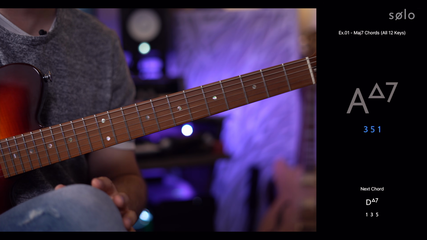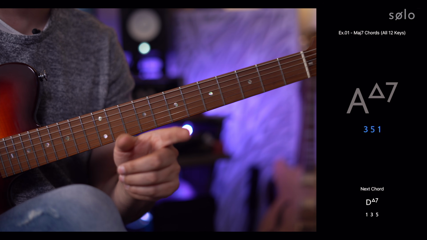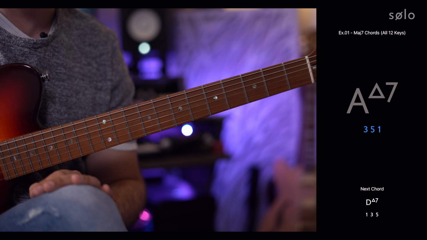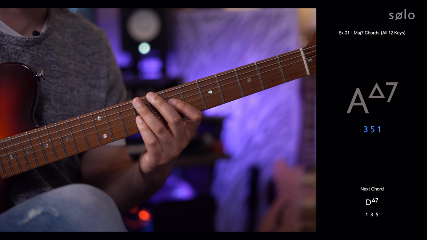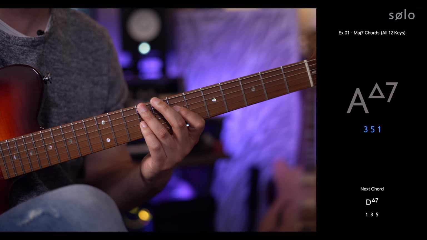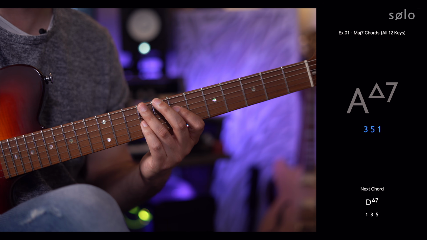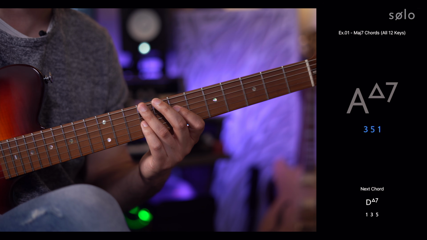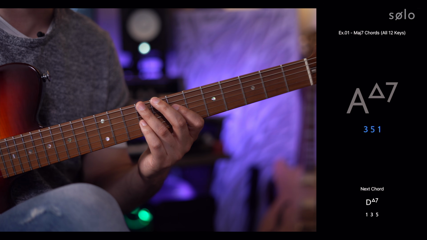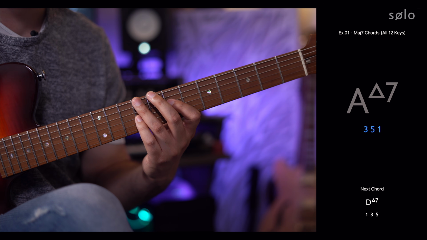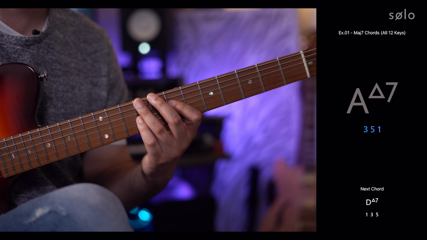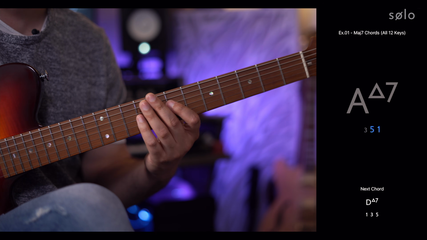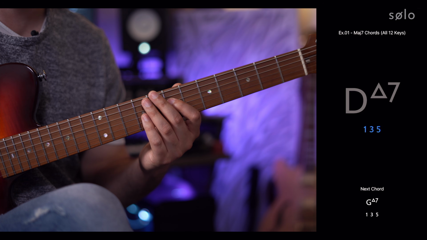So here it's asking for a first inversion A major triad. Now my intervals are going to be slightly out of order here because they don't occur in the chord in the same order as Solo is asking for, but your job is to find the inversion with the first note as the bass note, if you like, or the lowest note in the chord. So in this case, the 3. So that would be this chord here. It's a first inversion A major triad. And I'm going to play the 3, then the 5, then the 1.